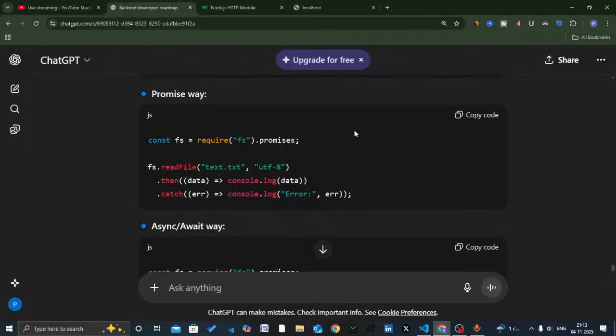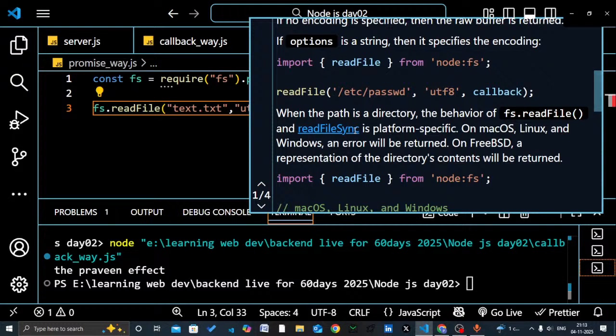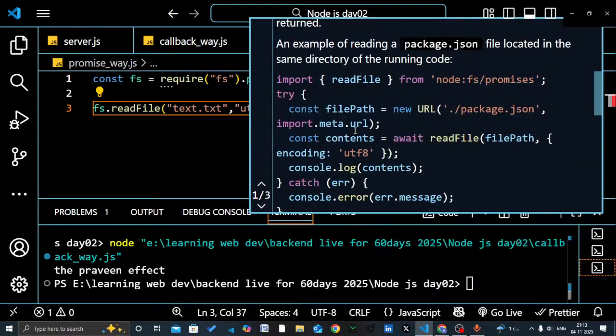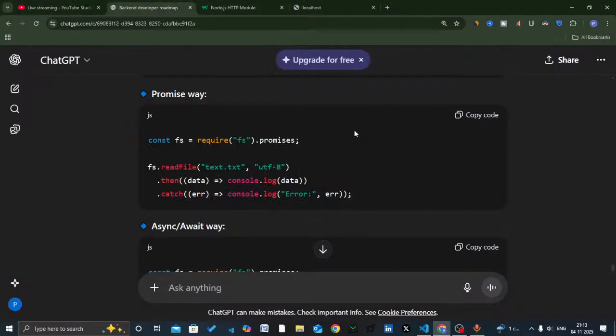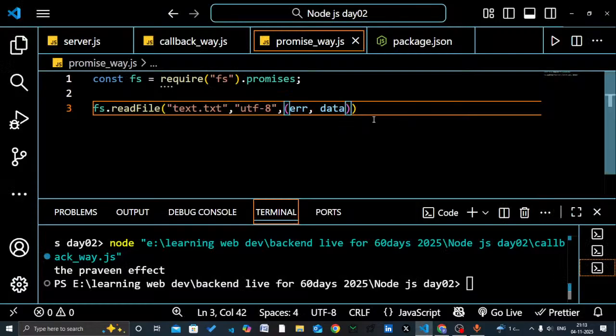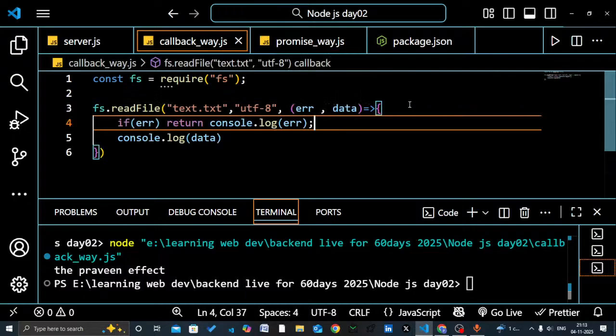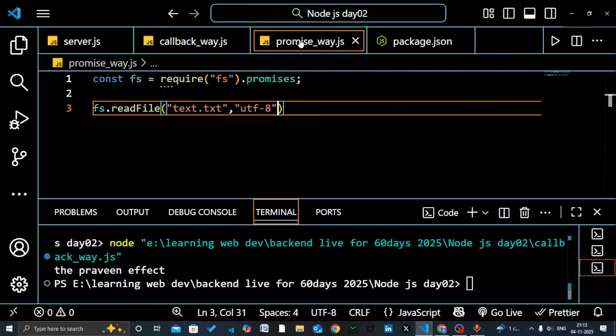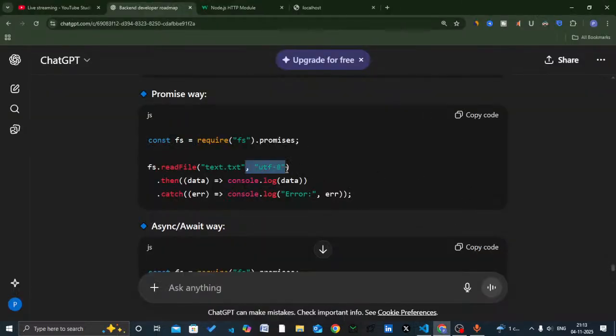So for now, we just need to do something called error and data. Error, comma, data. Yeah, here. Oh, no error and no data. Why? In the promise way, we don't need to write error and data. Here we are using error and data, but in the promise way, we don't need to write this. It's not giving us error and data, it's giving us promises: dot then data, and dot catch if some error comes up.